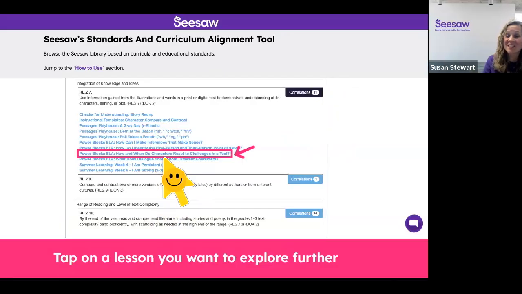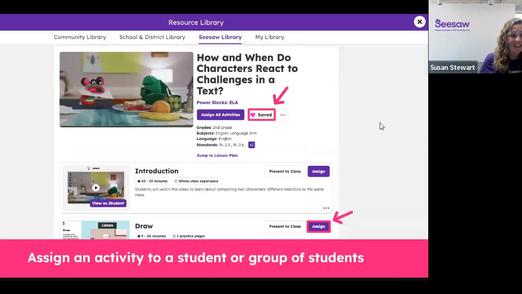So again, I went to the standard search. I put in my standard. I searched for correlations. It's listing for me here a number of activities I could do. So let's take a peek at one. I'm going to tap on this one here. How do characters respond to challenges in a text? Right? And here we go.